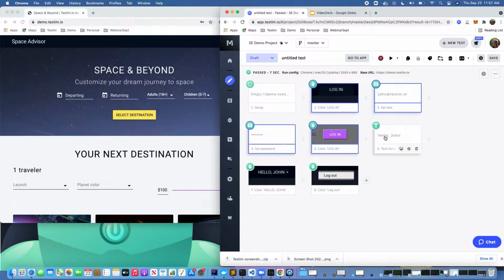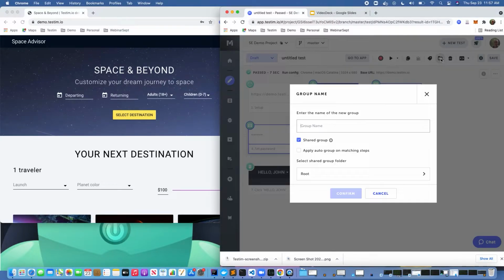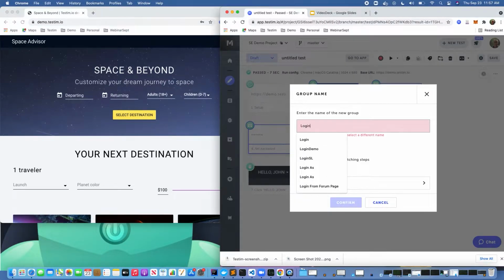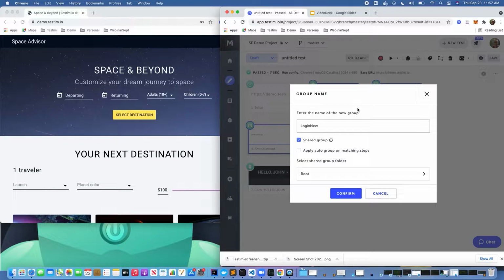Let's go ahead and highlight some of these specific steps. We're going to highlight these steps here. We're going to create a group, and we're going to call our group login new. Call it whatever you want. You want to make it relevant to what you're doing.